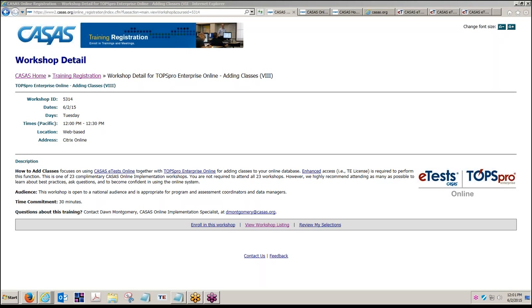This workshop focuses on how to define classes and add instances of classes occurring within a program year. This function is only available with enhanced access. In other words, a TE license or collective agreement with CASAS is required.